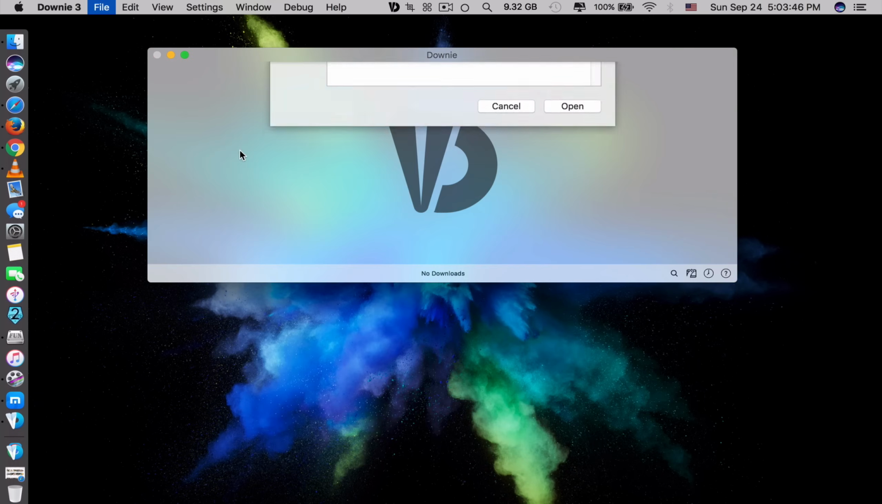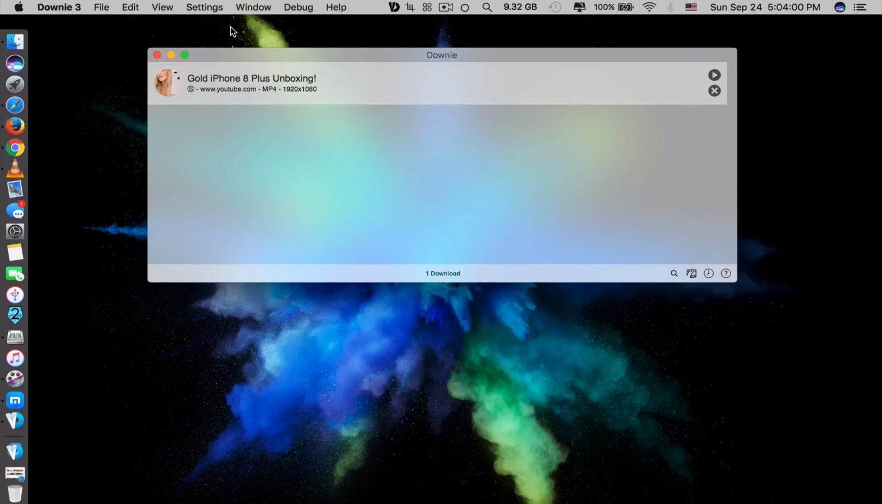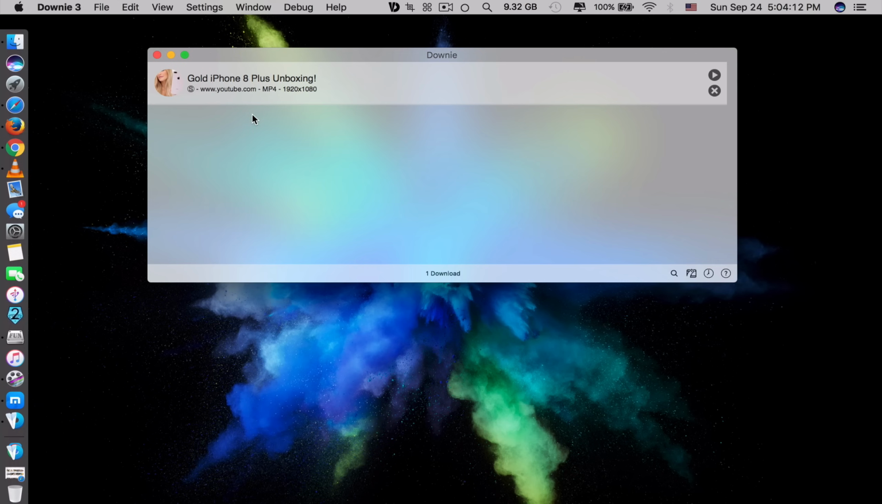The same link. See here, because I have just changed the preferences, I unticked automatically start download, and I limited it to 1080p, so it won't start downloading automatically, and the only choice selected for me is 1080p. But again, you can download it up to 4K. You click here, it will start downloading.